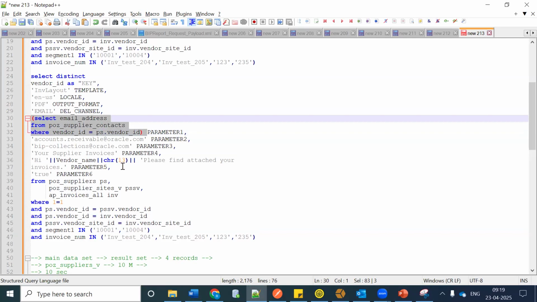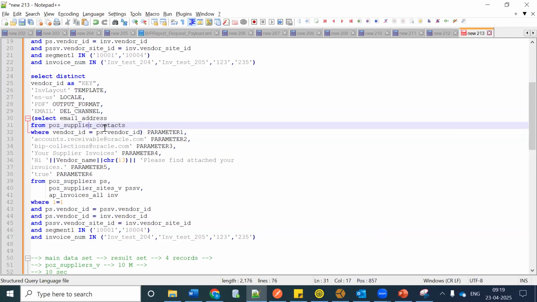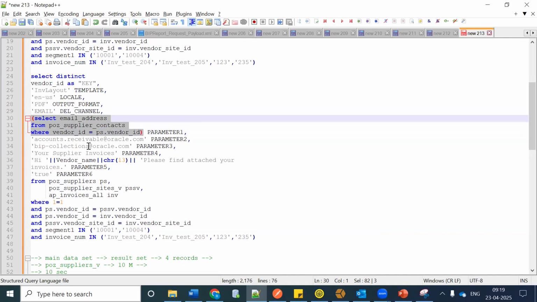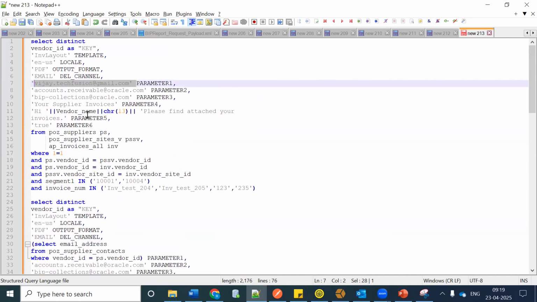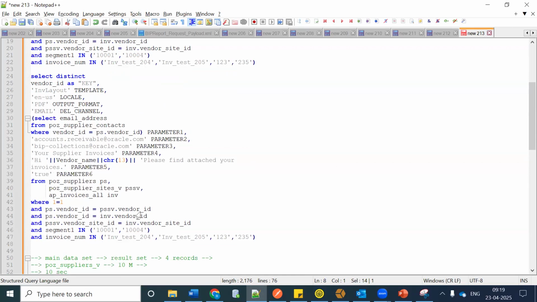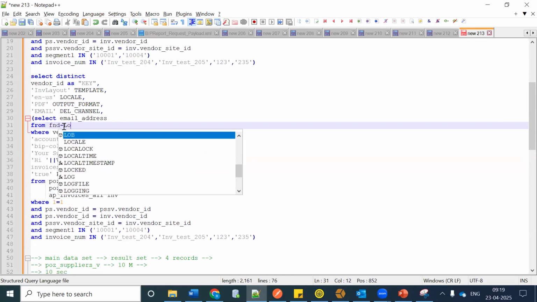Okay. If there is no table like that, and still you want to hard code an email address here, team, at any cost, do not hard code an email address like this, especially. If it is a hard code value, then the value should come from a lookup, a custom lookup. Your functional people will create a lookup from the application. They will give you the lookup name. Use FND lookup values.